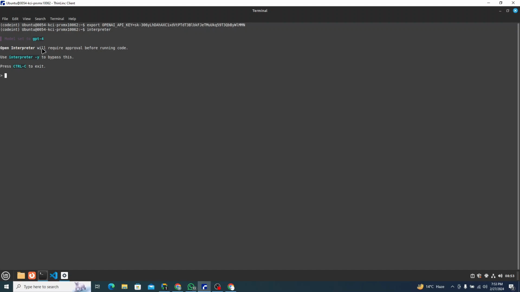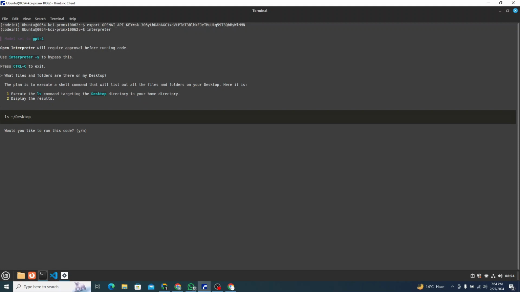So you can see that the model is set to GPT-4, and Open Interpreter will require approval before running code. So I can ask it what files and folders are there on my desktop, and I'll simply hit enter. Let's see. So it says that it needs to run this line of code. So I'll simply approve it.